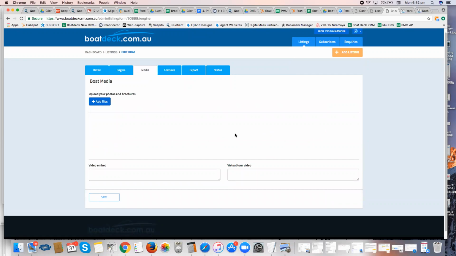So you can upload your images by simply clicking on the add files option. I'm not going to do it now because I don't want to slow down the tutorial. I want to keep it moving, but you just add the photos in and then you can rearrange them in any order you want. And I'll show you that in another listing in a minute so you can see how it looks.